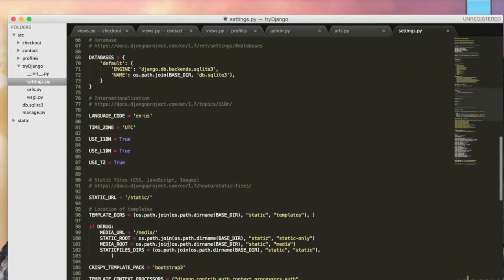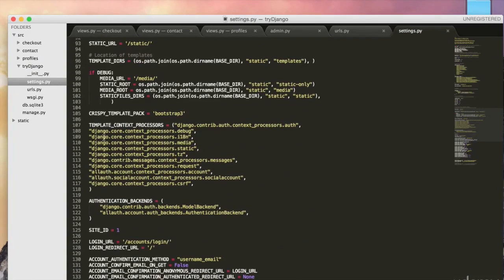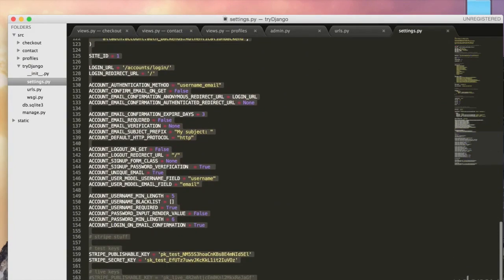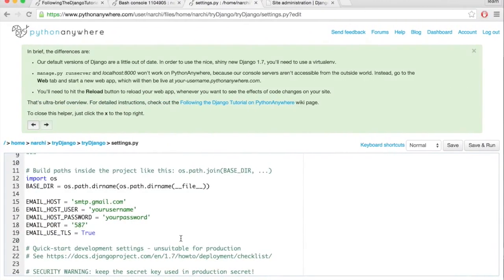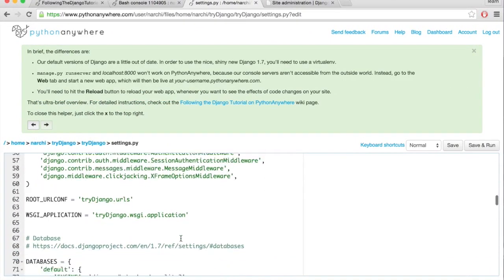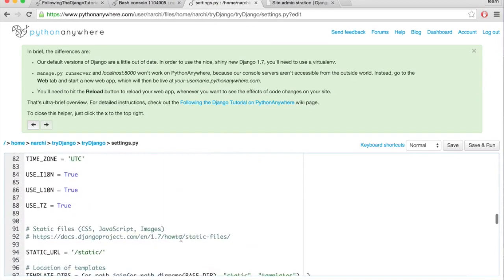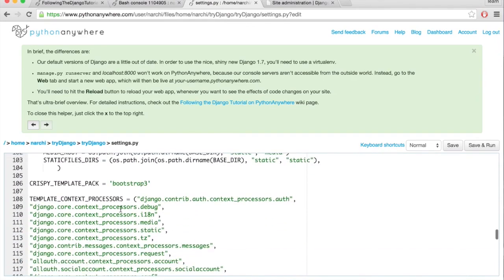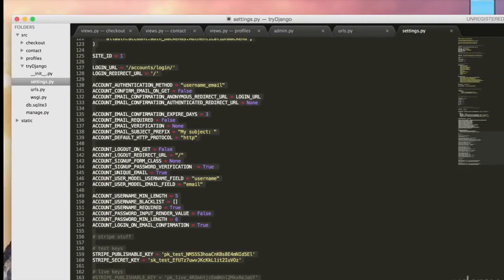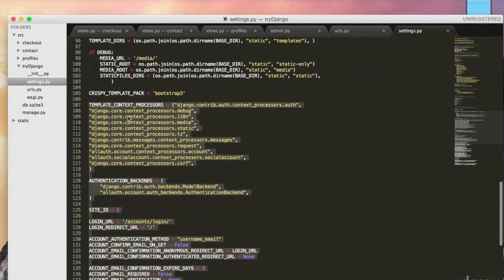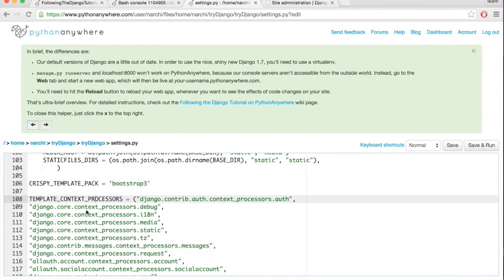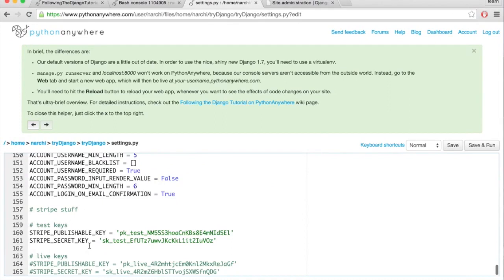And lastly, copy everything from line 107, template context processors, all the way down to the bottom, and paste that in at the bottom here. So I pasted everything from template context processors to the bottom into my settings.py file on Python Anywhere. So save that. I already saved it.